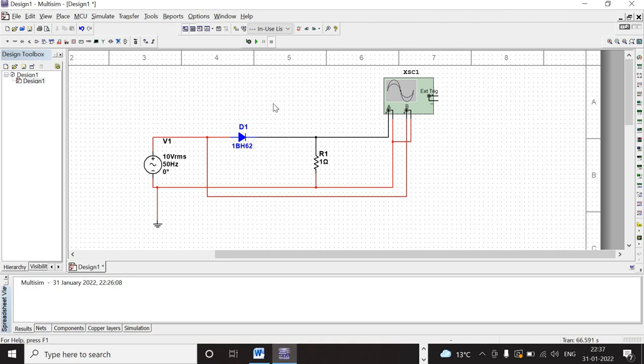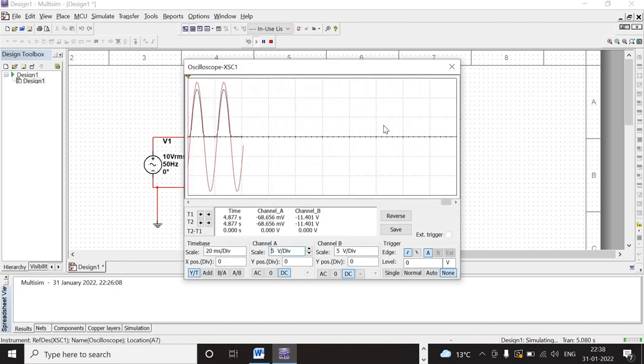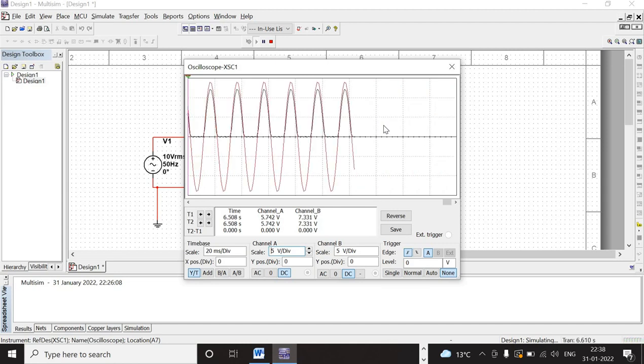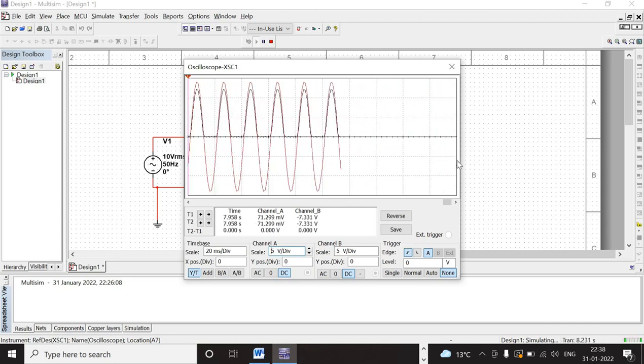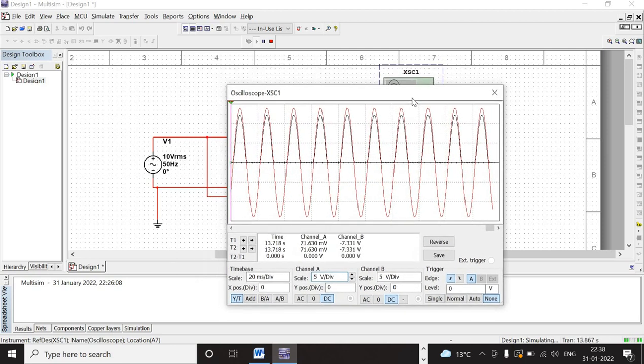Now again run the simulation and see the response in the oscilloscope. Yes, you can see that one wave is black, and it can be clearly visualized here that the black wave is the output wave.